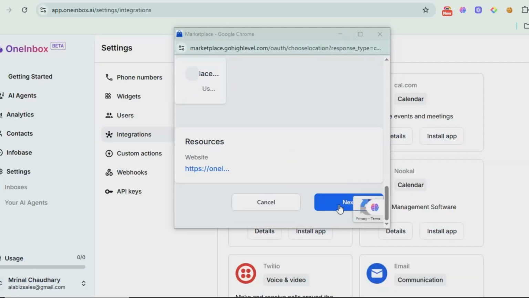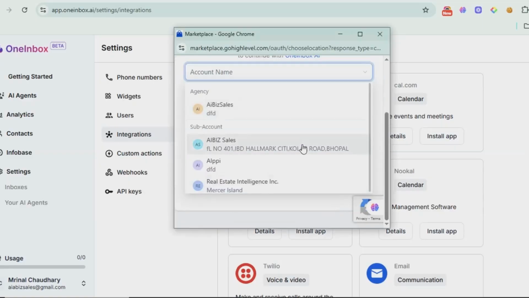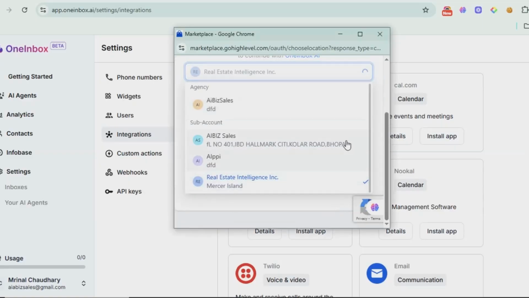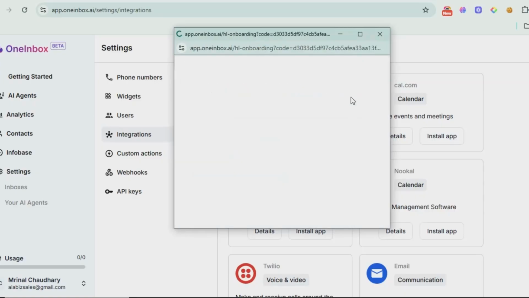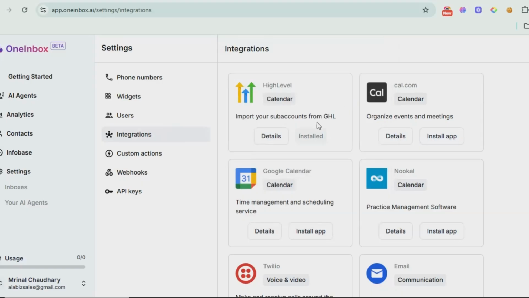So next we are doing this one. Once we are done with this, if I just select any sub account here, you see it's in process. So now it says installed. Import your sub account from GHL.